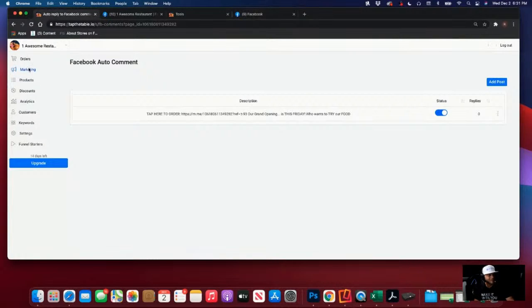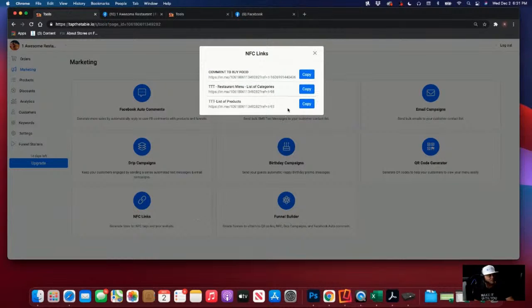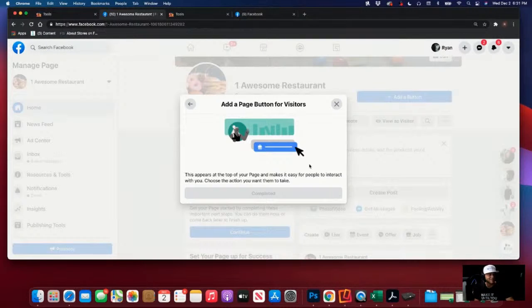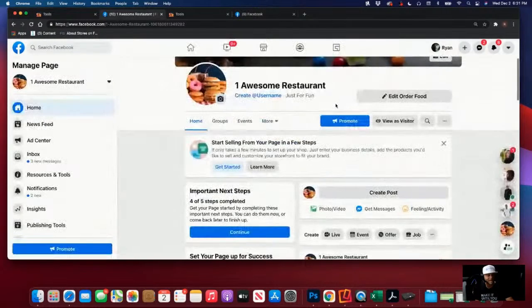So what we're going to do here, folks, this is a really cool trick. We're going to go in our marketing section and make use of NFC links. We're going to use the comment to buy food. We have one awesome restaurant here. Save. So now look what your button says. It says order food. Thanks, Facebook. Edit the order food button.